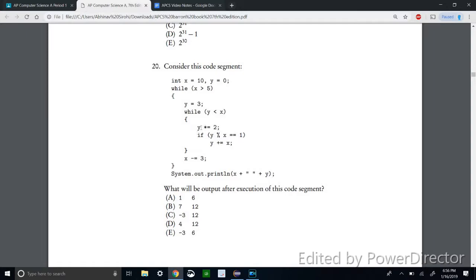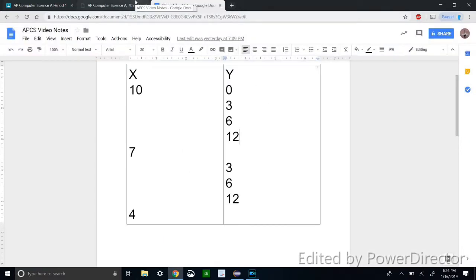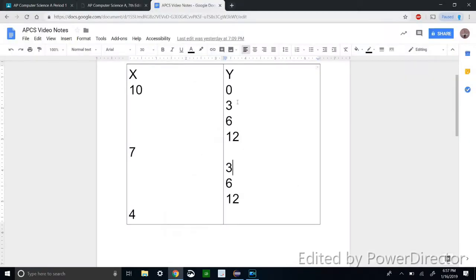So y then equals 6 times 2, which is 12. After that, it skips the if statement again and goes to this x minus equals 3, and x then becomes 10 minus 3, which is 7. And the first while loop restarts, and since 7 is greater than 5, it enters the while loop, y equals 3 again, and the entire process that we had before is repeated.